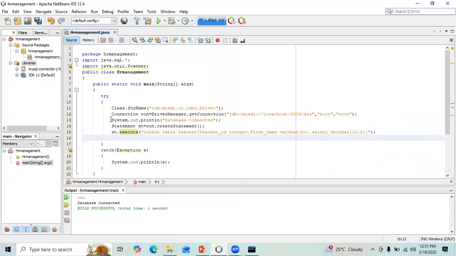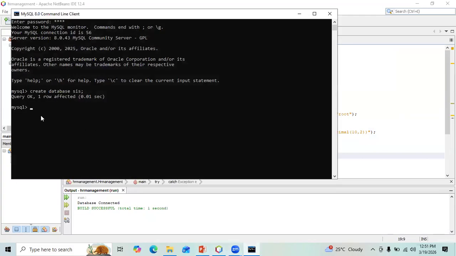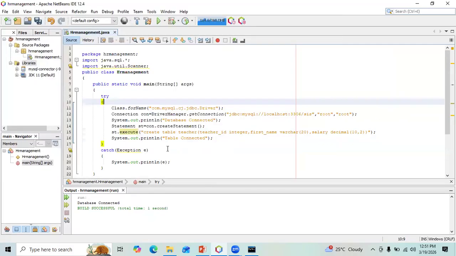Now, execute this. Table also created. I want to display here one table created. Instead of database, I can put table. Okay. Now let us see. We didn't execute. Use SIS, show tables. In SIS, now there is no table. If we execute this program, what will happen? Database will be connected and then one table will be created called teacher with these 3 columns. Let me check.